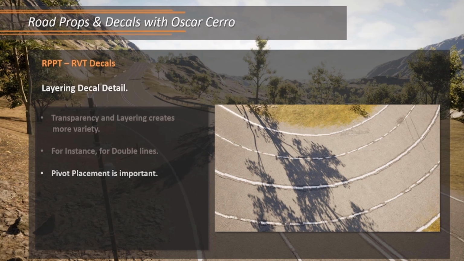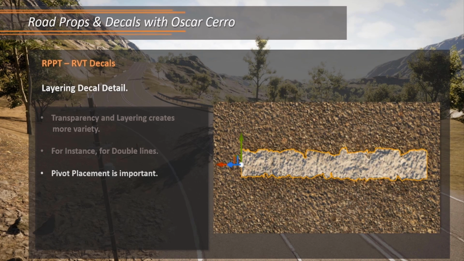Pivot placement is so important. Here the decals are pointing towards the next asset, and the pivot is on the center, and on sharp turns, this wouldn't work. So you want the pivot to be on the edge of the decals.